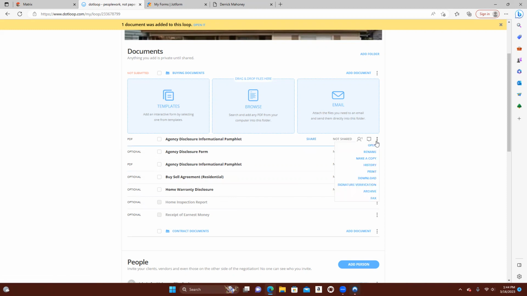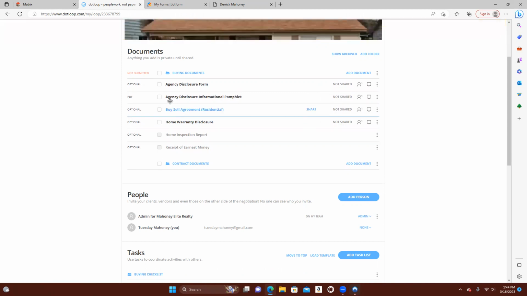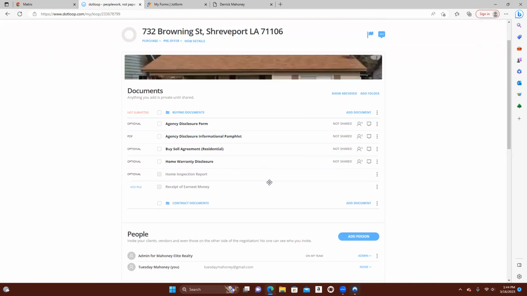But if I need to get rid of it, I can go into the menu options on the three buttons, and I should be able to archive this document, which is the same as deleting. Archiving is just putting it away. We don't really like to delete a lot of documents in real estate. So just kind of keep that in mind. Put that away. Okay, so that is how you add a document.